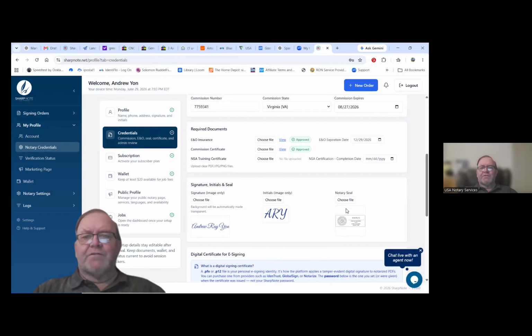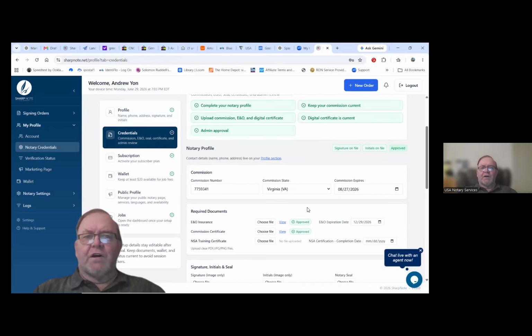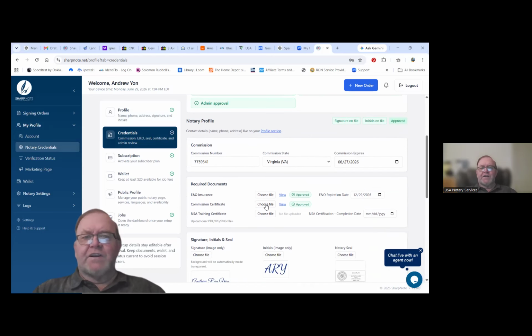When you go to do your credentials, you'll see the same things here. You also want to take a picture of your stamp. Just again, stamp a piece of paper, take a photo of it, and send it to me, and we will create your electronic stamp for you. And this is all standard information. You have to have your commission number, expiration date, your E&O insurance, and E&O expiration date. You have to have a minimum of $25,000 in E&O to be able to use the platform.